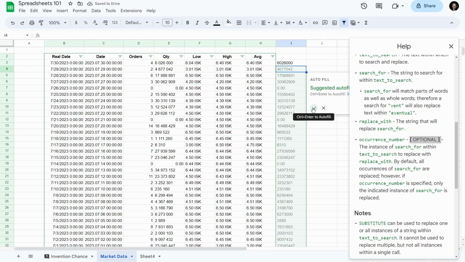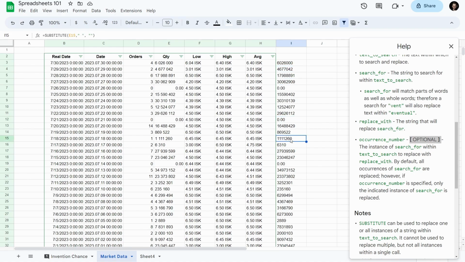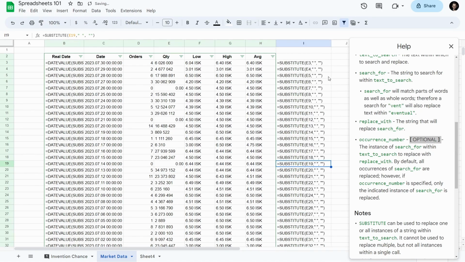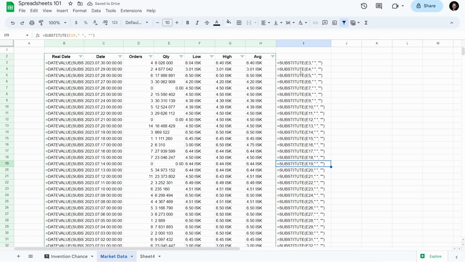And yes, I do want you to autofill that all the way down. Thank you for being helpful. So now we have this number, and it fills out the equation. You can see up in the top, or if I do this, then we have this substitute equation.